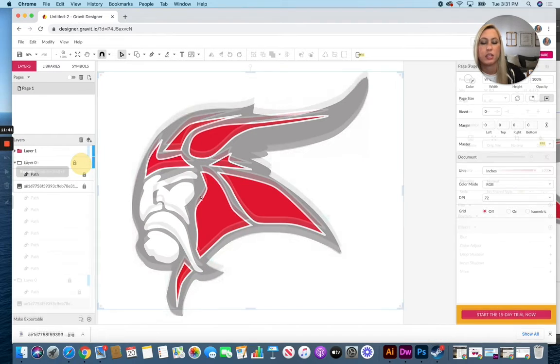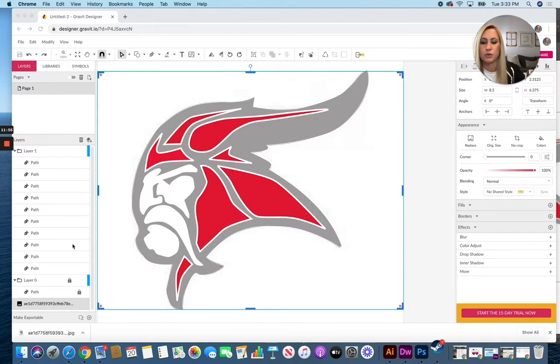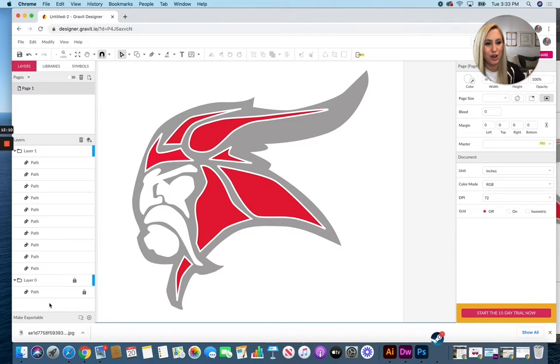So here that is. So now that I have my image complete and I just have that image that's left in the background that I don't need, that reference image, if you click on that image on your layers palette and just hit delete or backspace on your keyboard, it'll remove it from your design and you're all set.